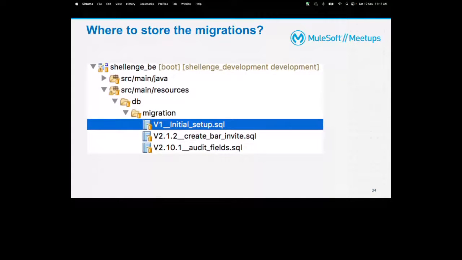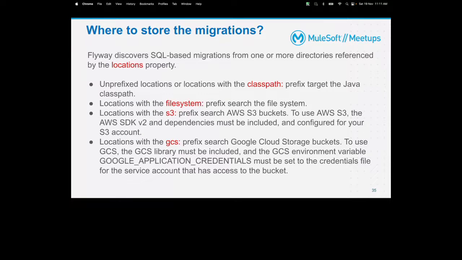And where can we store the migrations? Here you can see we have to create one folder like db and migration. It will be up to you how you maintain this. So we have created db, then migration, and here you can see all the scripts. Okay, and we have to specify this location in the configuration when we are running Flyway. So yes, we can store the migration files not only in the class path.